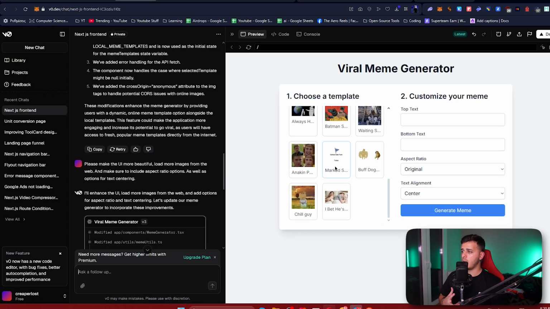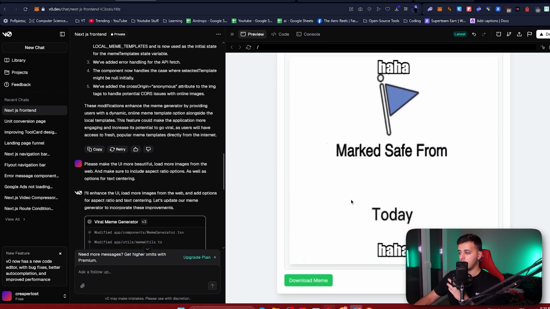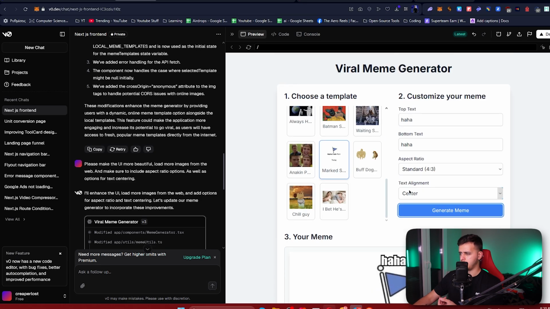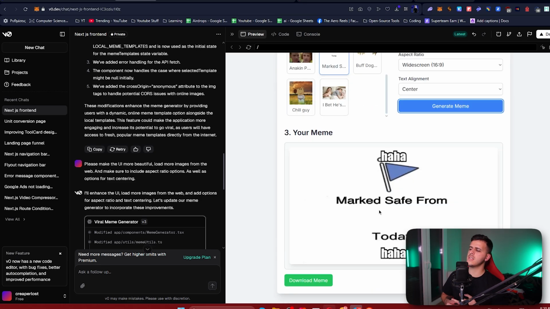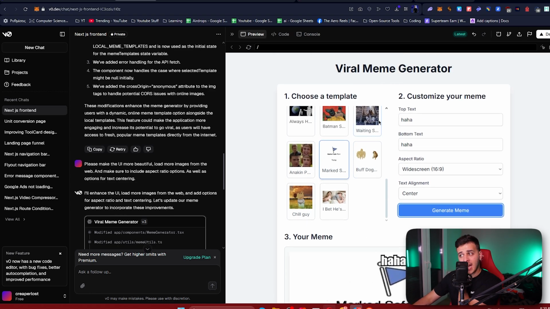This is a very high quality viral meme generator. Absolutely love it. Haha. Let's select square, center, boom, and we got a meme. This is not really square, but I really like this. I think it's quite nice. This meme generator seems quite nice.